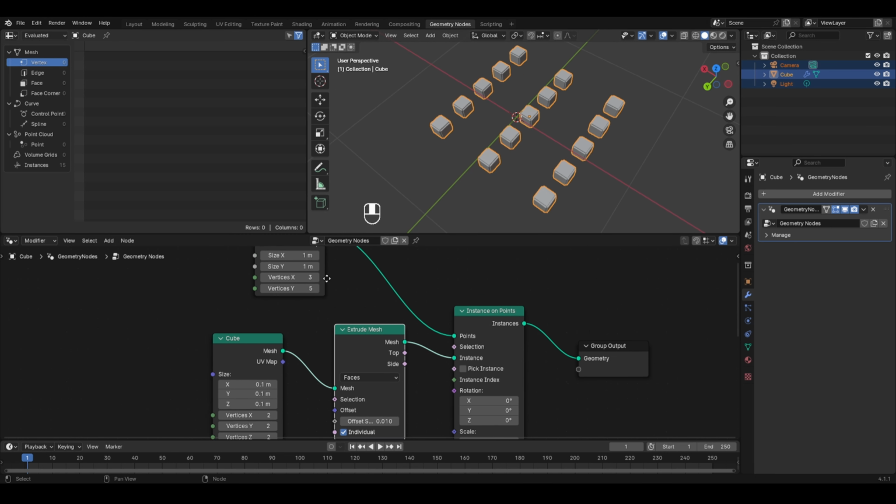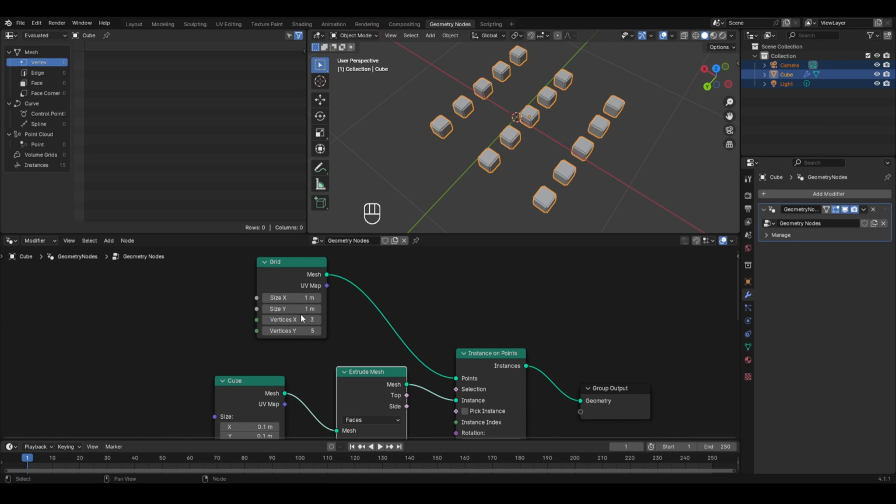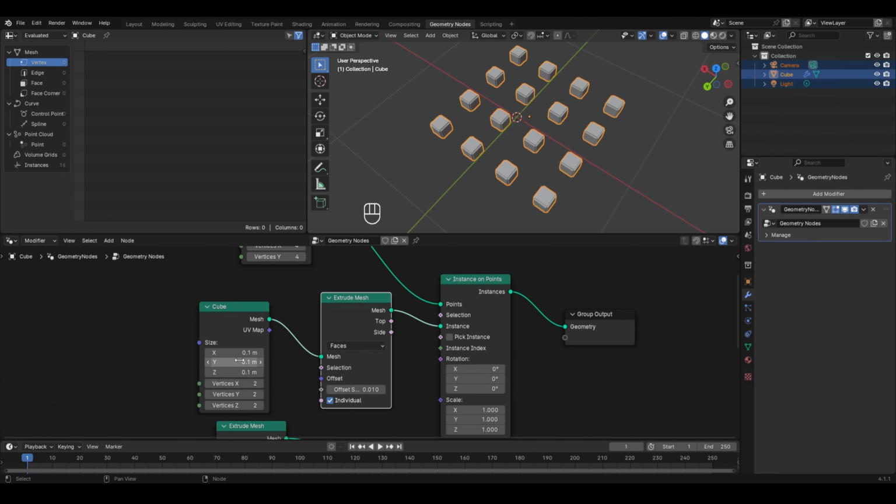Also, I think that we should change the number of these cubes to 4 in both the x and y axis. So go to the grid node, select the vertices in the x and y axis, type 4 and press enter. Now we have 4 cubes in the x axis as well as in the y axis, and you can even try to scale them up from the size option here or from the scale option in the instance on points.